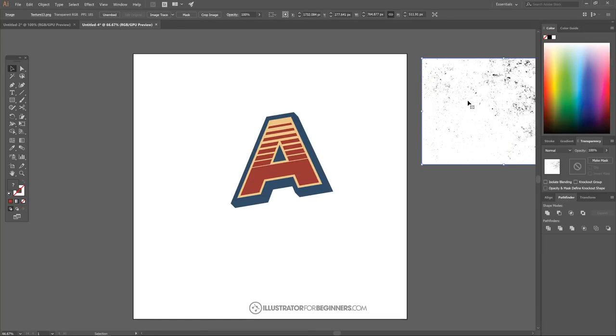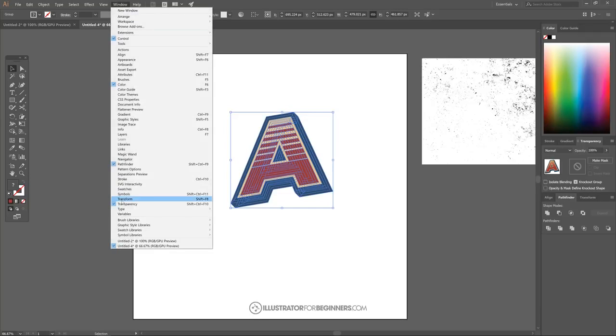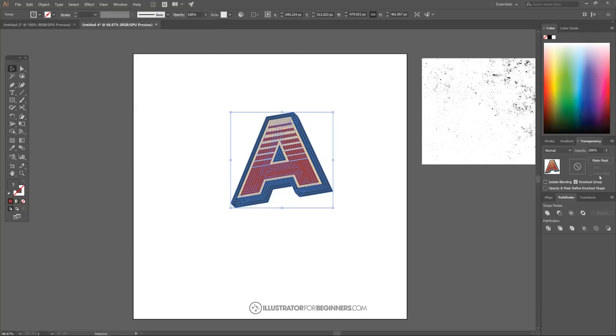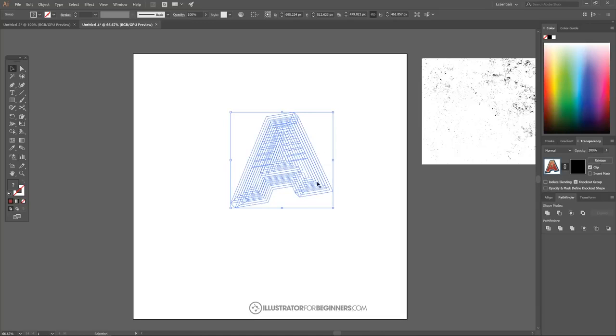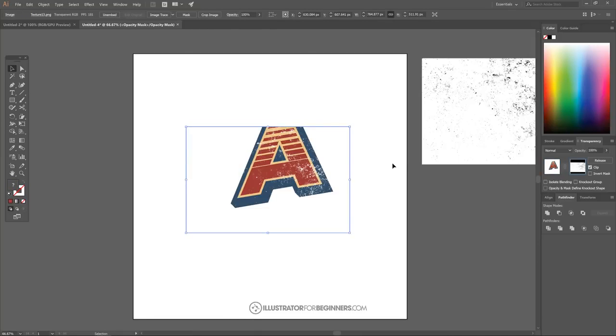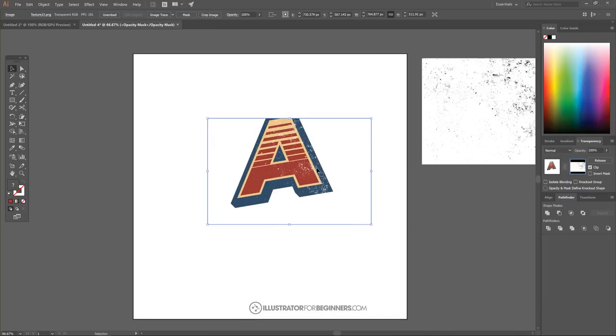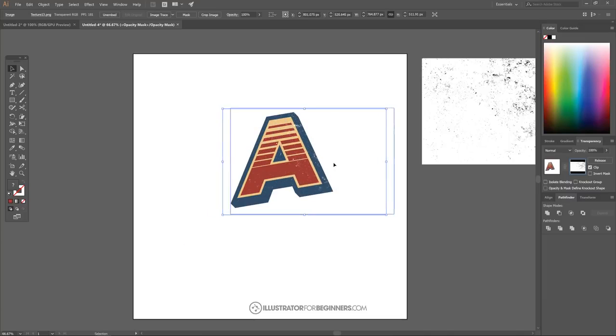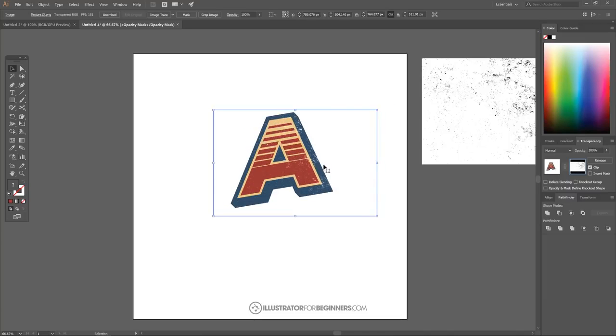And what I'm going to do is hit Control-C to copy that image. And then I'm going to click back on the letter, and I'm going to come over here to the Transparency tab. And again, if you don't have the Transparency tab visible, go to Window and click Transparency. And then I'm going to click this button that says Make Mask. And the object is going to disappear momentarily, but that's okay. I'm going to click on this black box right here, and I'm going to hit Control-V on the keyboard to paste it in. And now what you could do is take this texture and move it around, because it's now pasted onto the image as a mask.